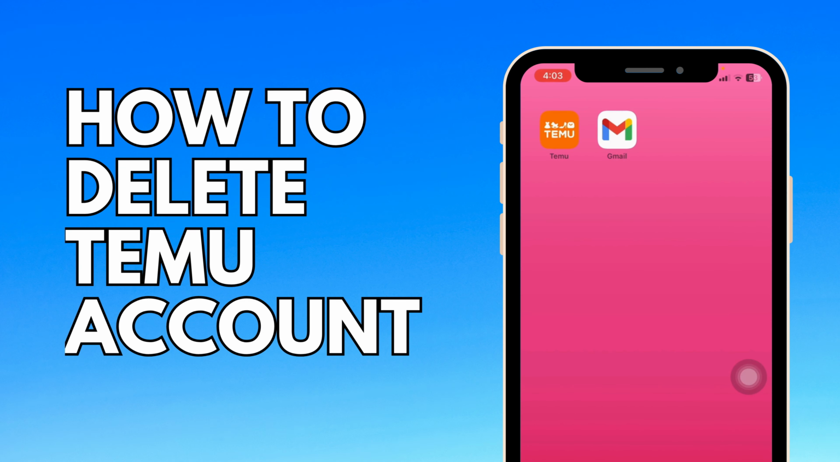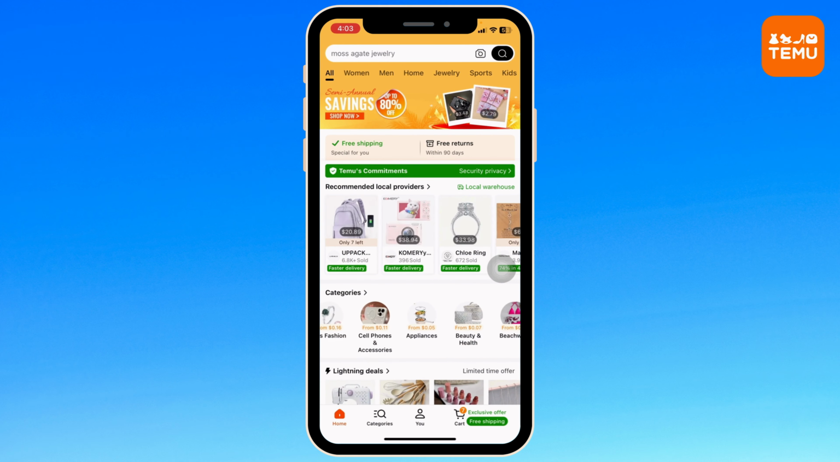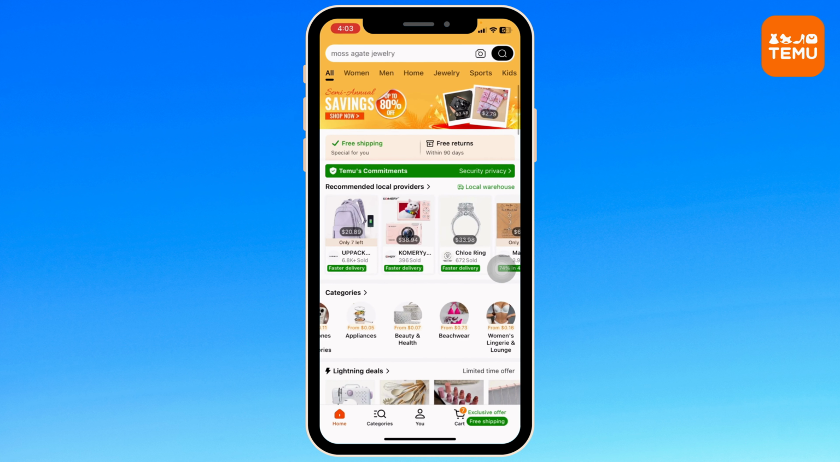How to delete your Temu account. Let's get started. Launch your Temu app. Make sure you have already logged into your account. You will land on the home page. Now navigate to the You page.